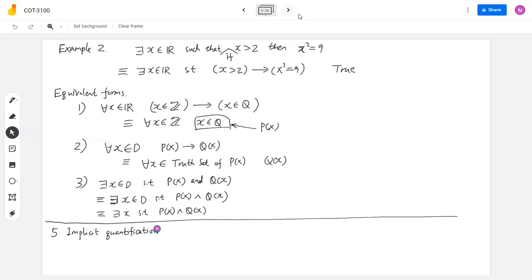Quantification. So let's look at what Px implies Qx means. If you write a statement Px implies Qx, this means formally, for all x in D, Px implies Qx.